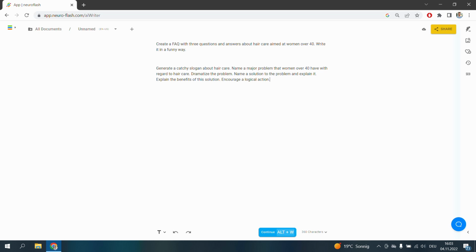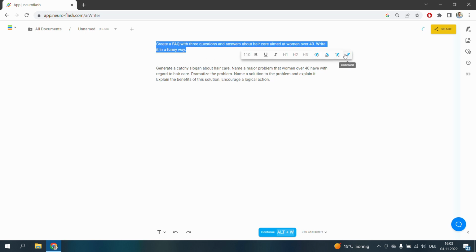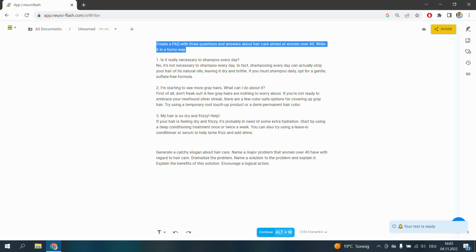In order for the Magic Pen to execute the command, I mark it and click on Command. And as you can see, the Magic Pen starts executing it within a few seconds.